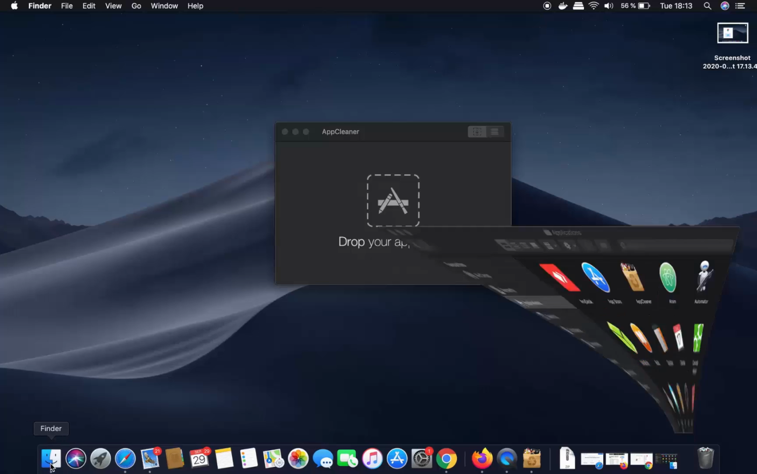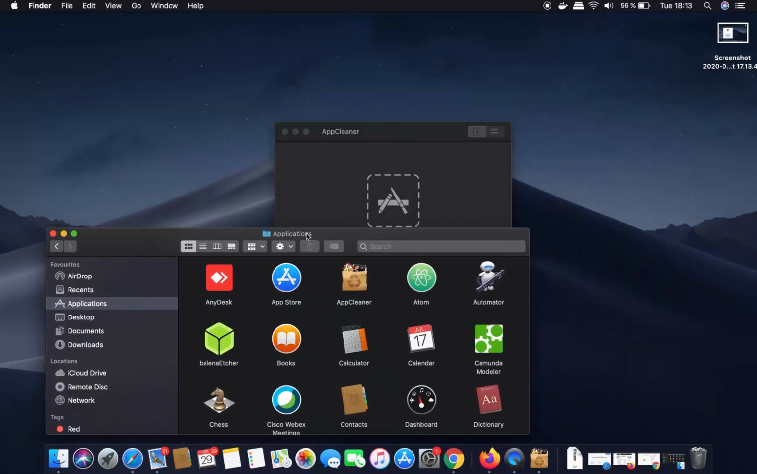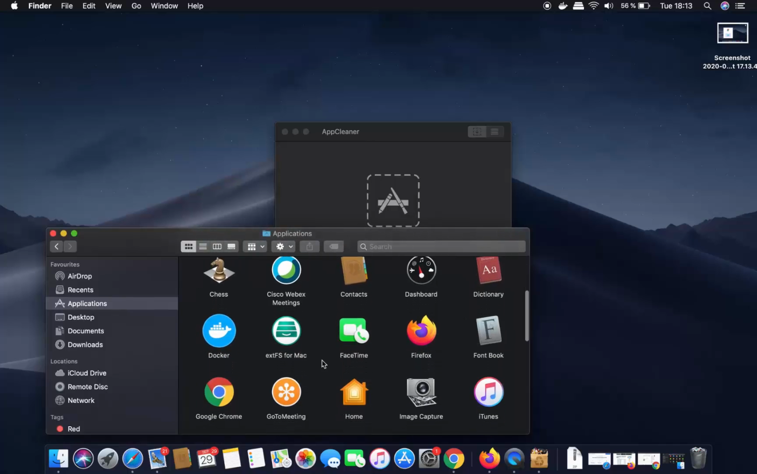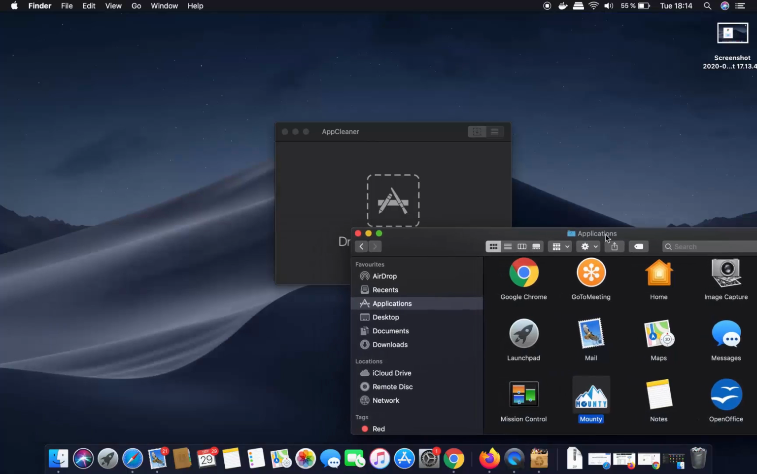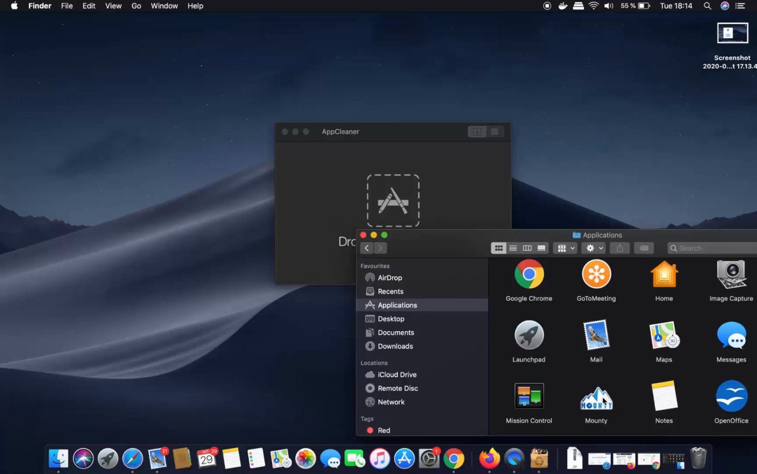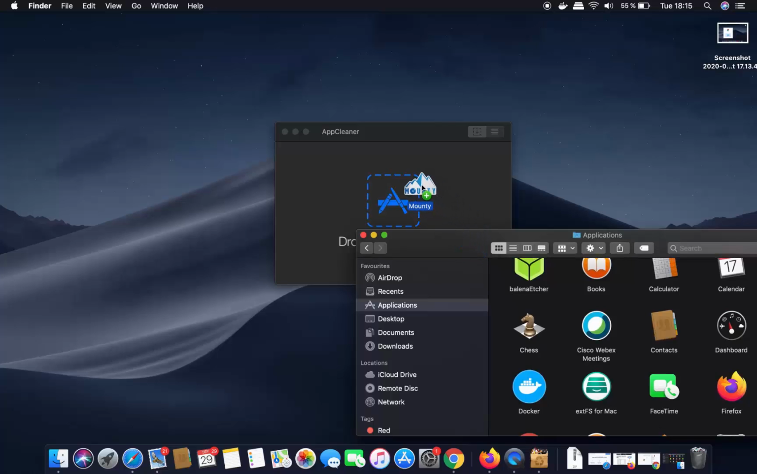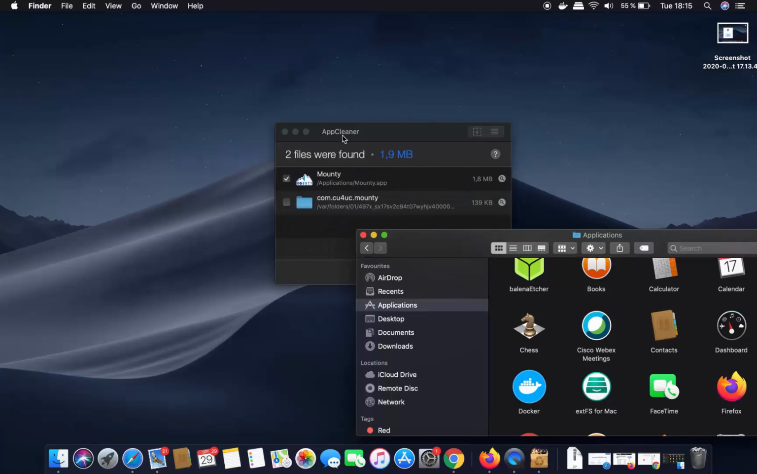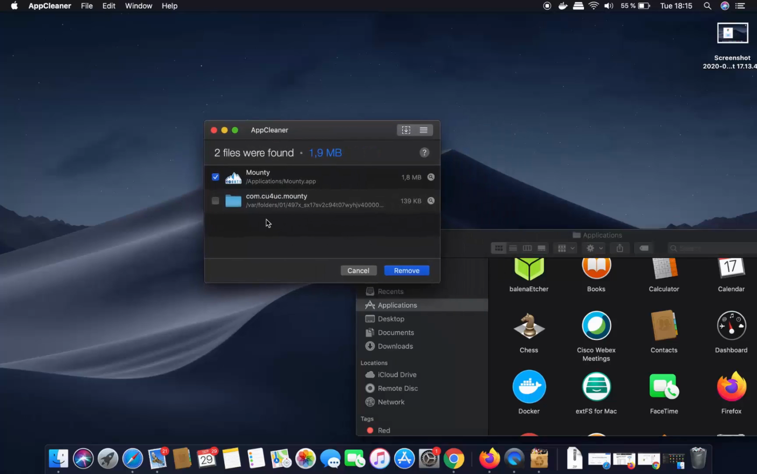Now let's say I want to remove some applications. I'm going to go to the applications folder and find out which application I want to remove. Let's say I want to remove this Mounty app. I'm going to press command and then select this Mounty icon, and then move this icon to the AppCleaner app which I have opened. Now it's going to show me all the files which are associated with this app. You can see there is this file which is associated with this Mounty app, which I can also remove.